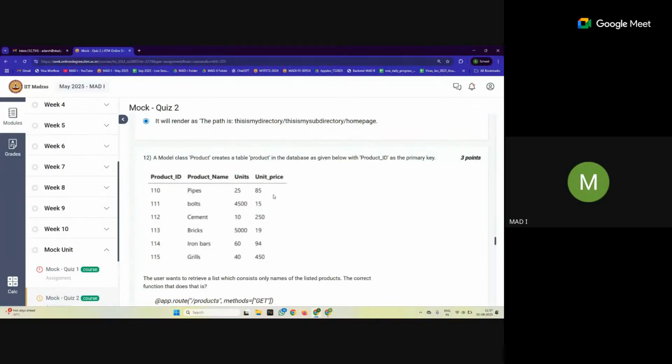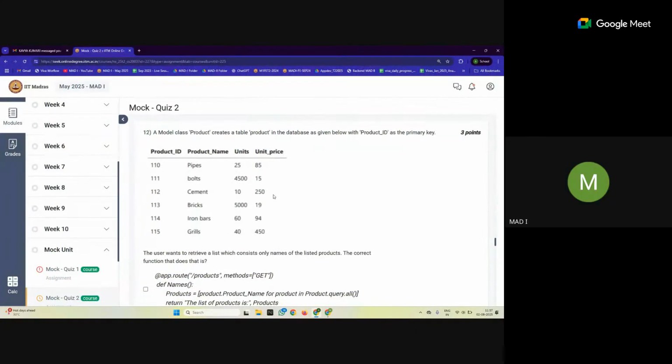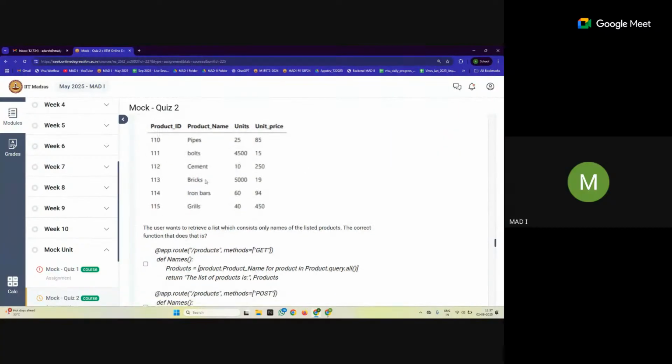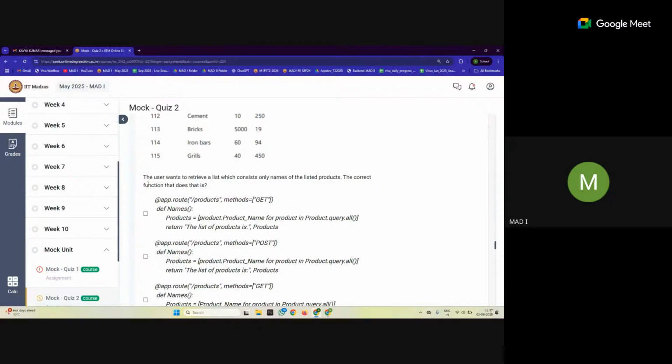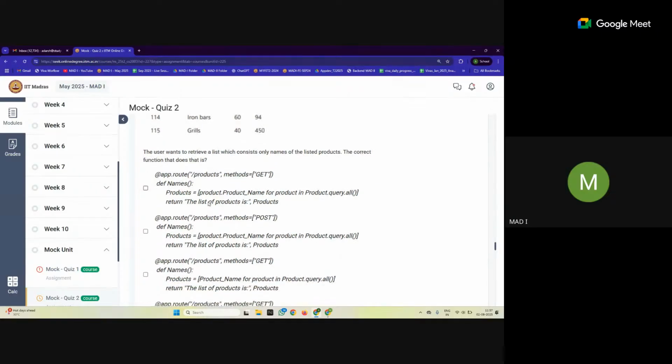All right. Right. So let us go to the next question. There is again a product model created here. It has some product IDs, some values, unit prices, and units. These are the 4 columns. And here we have explicitly mentioned product ID is the primary key. All right. Now, what is happening here? The user wants to retrieve a list which consists only of the names of the listed products. The correct function that does that is.